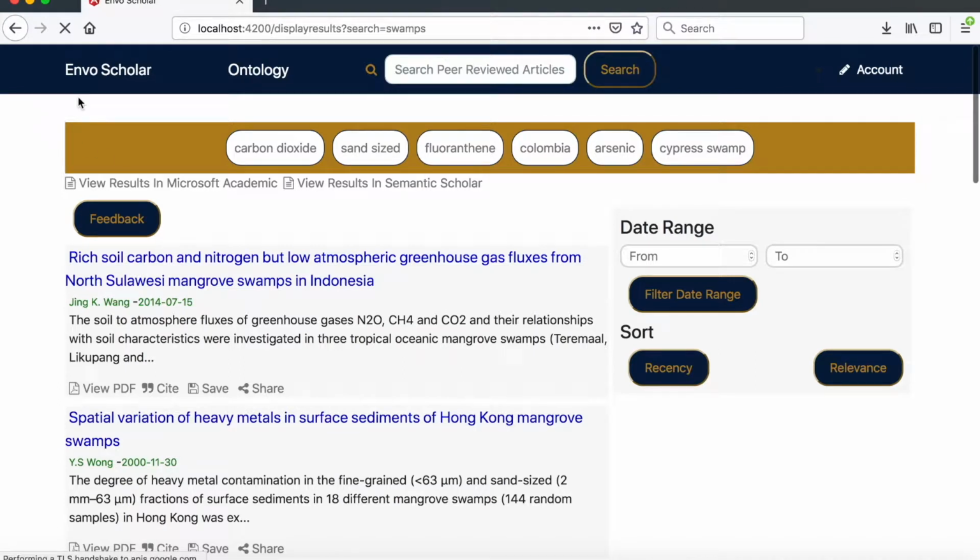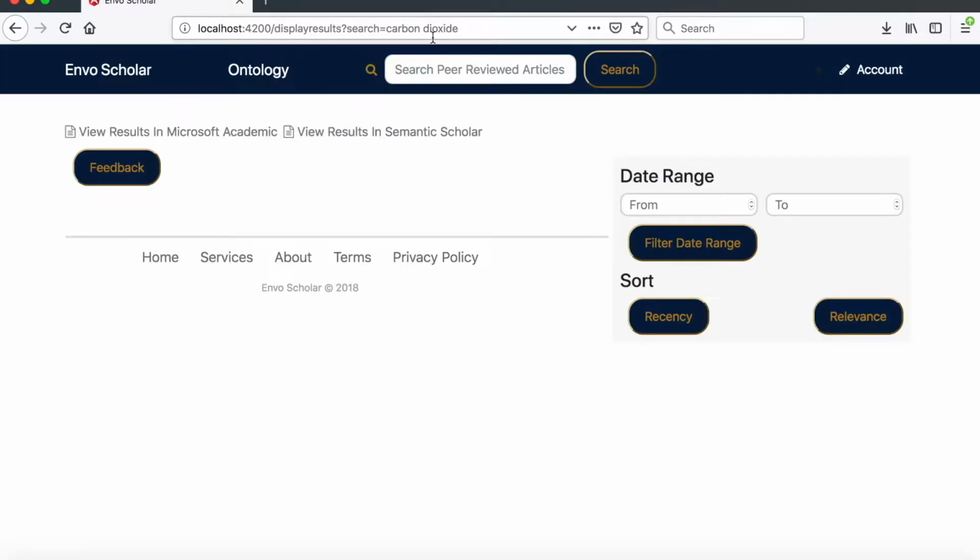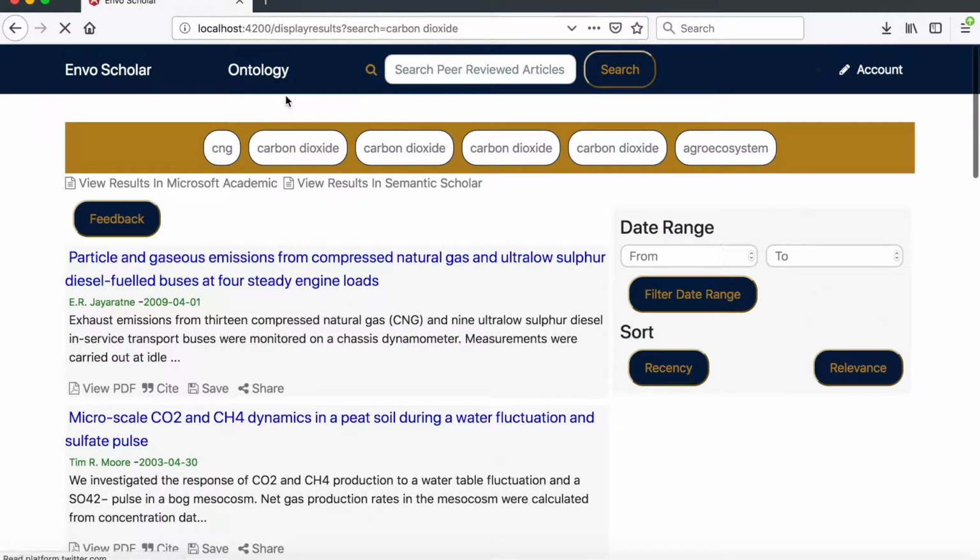Now in here you're presented with the display results page. Up here, right now these are placeholders for something that's going to come in the future, which will be known as concepts. Right now we're just using keywords from the articles. Let's say that you search for swamps, but you realize you prefer to actually look up carbon dioxide. You can go ahead and click carbon dioxide and it'll replace your original search query with what you just clicked on.